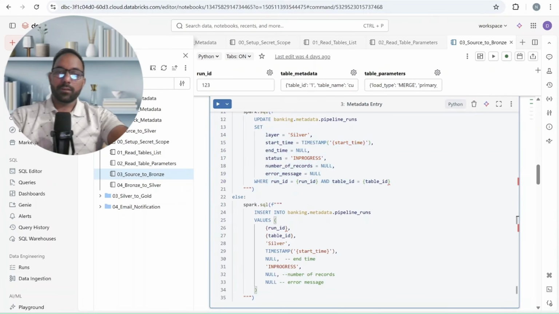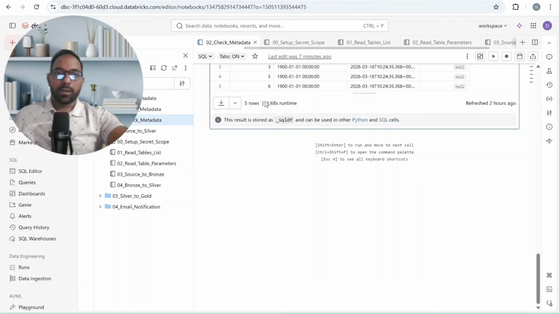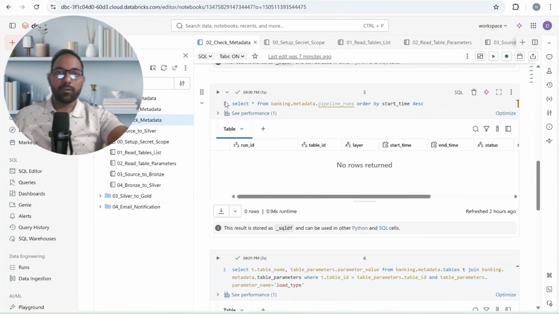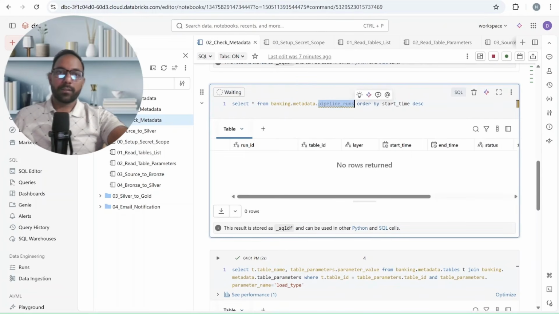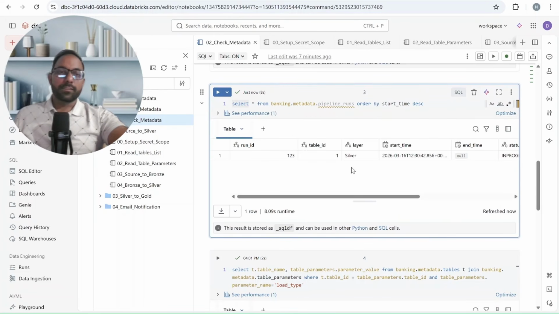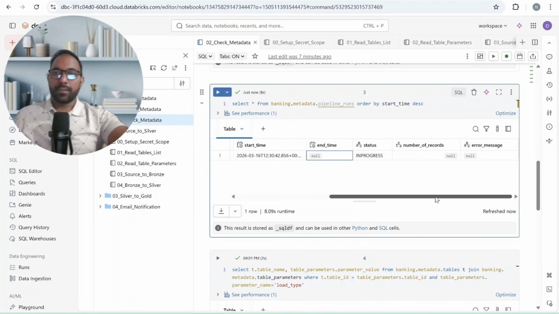So now let's run it so that it will create our metadata entry. The job is complete now. So now let's check out our metadata and see what entry it has made into our audit table. So this is the table, and previously it was empty. Now we can see that it has made that one entry. This is the run ID we had hard coded, the table ID, layer, start time, end time is null, state is in progress.